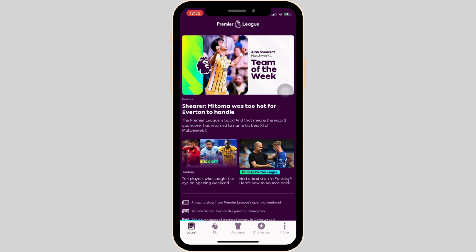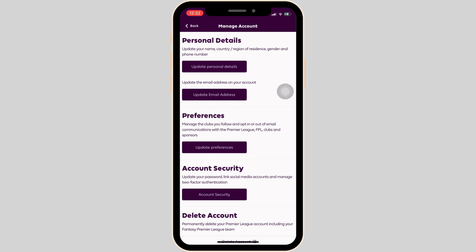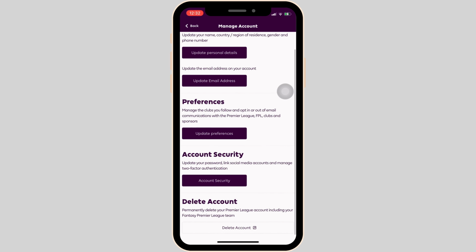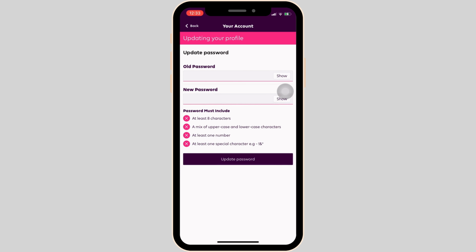Now what you want to do is head over to More at the bottom right corner of the screen. It will open up your settings. Inside settings, head over to Manage Account and then move into Account Security. The option of Update Password will be visible to you. Click on it. It will land you on the page where you'll be able to reset your password.